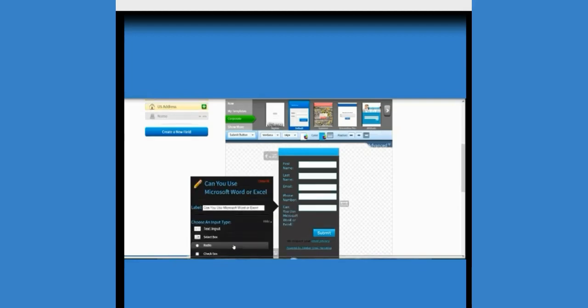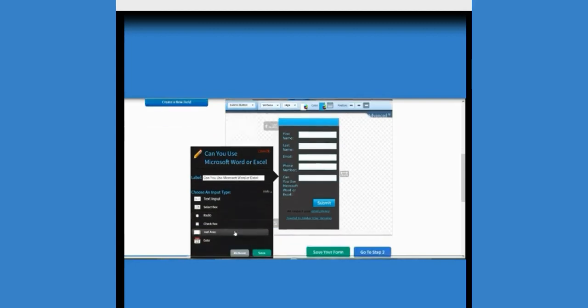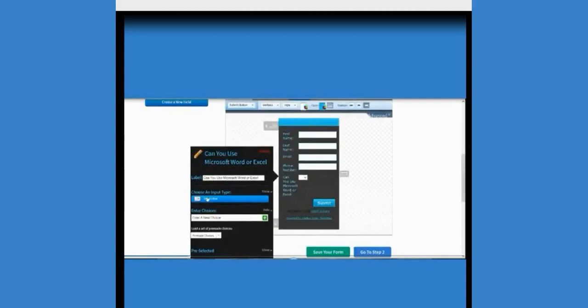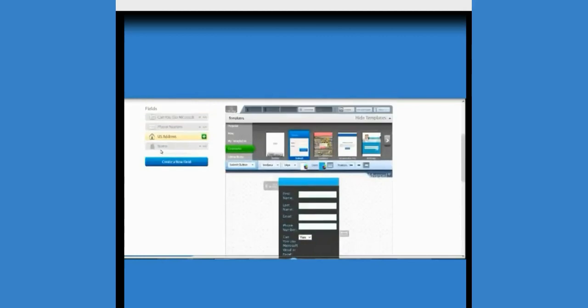Okay, so again, all you're going to do is set this the way you want it. Now Elizabeth is typing in another question. She's typing, can you use Microsoft Word or Excel? And you're going to see her click on save, and then it's going to populate with how you want it to come out. So with that, she's basically asking a yes or no question, right?